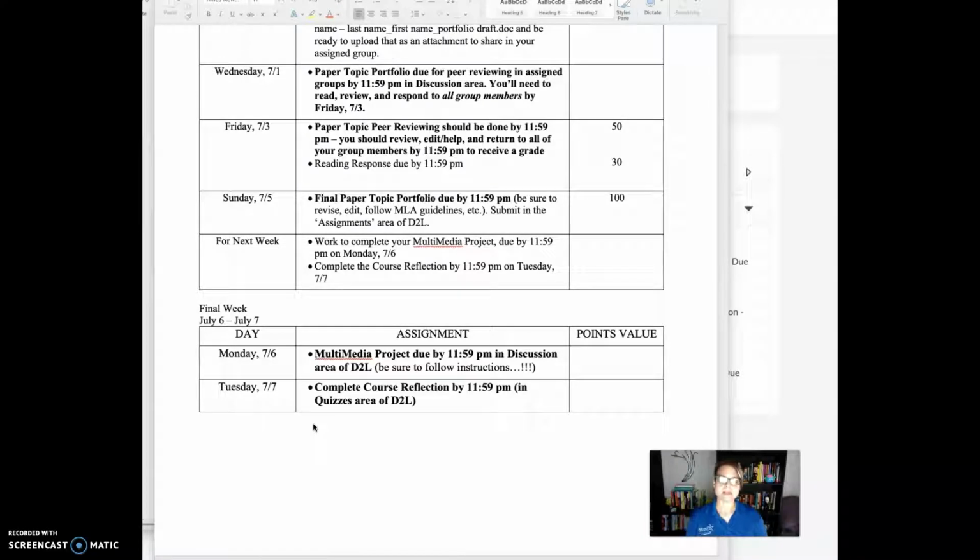Remember that on Monday, so today, your multimedia project is going to be due at 11:59 p.m. and that's in the discussion area. So just like we did the work in peer reviewing and all our previous weekly discussions, you're going to post your multimedia project in D2L. I'll talk a little bit more about that in a second. And then Tuesday by 11:59 p.m., I want you to please complete the course reflection, okay? That's going to be in the quiz area of D2L, so that's a new space for us, so I'm going to walk us through that as well.